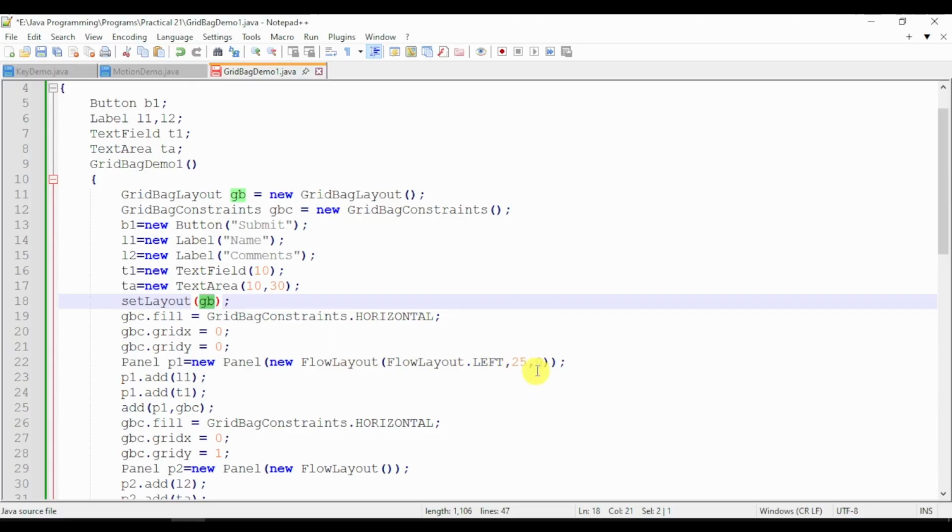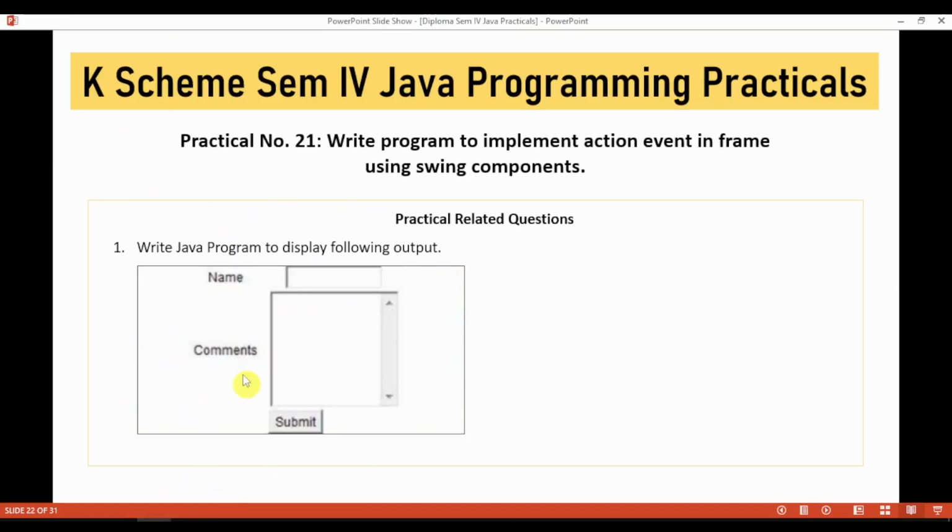So this is the horizontal and vertical space, and I am adding the controls to the left side of the flow layout portion. So this is how the panel will be created, and on the left side of the panel the controls will be added. Then inside that panel I am adding the controls as p1.add L1, then p1.add T1. So first label and text field will be added according to our design. So label is added and text field is added, and this entire portion is inside a panel.